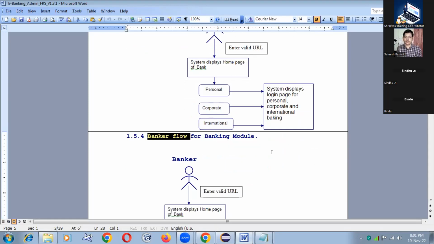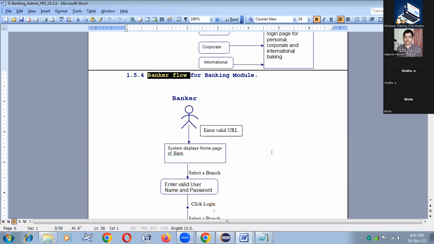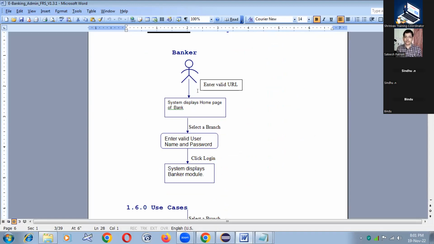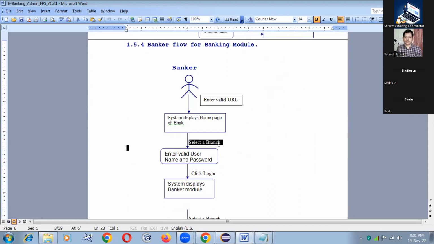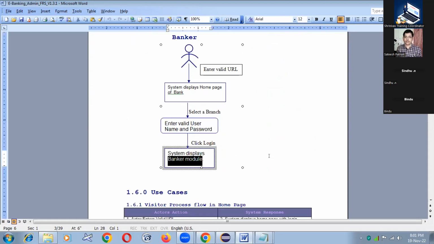Whereas the banker flow is the same as the admin flow. The only extra thing is that the banker needs to select the branch before entering the username and password. Initially, he enters the URL, it displays the home page, and he selects the branch. After selecting the branch, he enters the username and password and clicks on login. Then he enters into which module? He enters into the banker module.